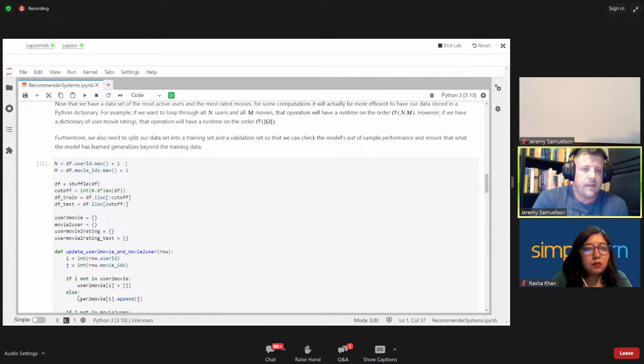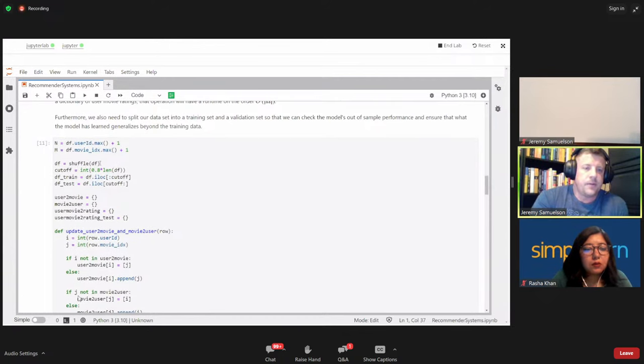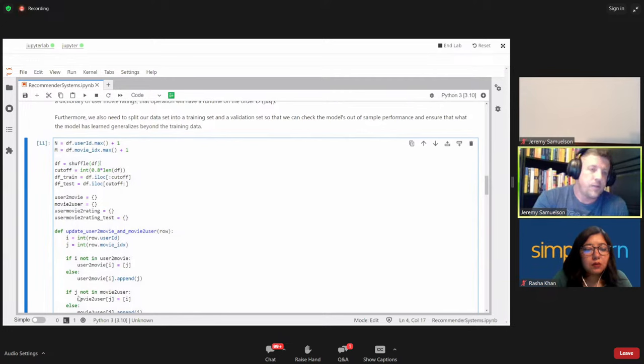We want to figure out how many users we have, how many movies we have. Then, in this case, we don't have a sequential data set, so it's perfectly fine for us to shuffle it up. In fact, we want to do this to randomize it, and then we want to cut it off at the first 80% of the observations we'll use to train the algorithm, and then the last 20% we'll use as a validation test to make sure that our model still scores well outside of training.